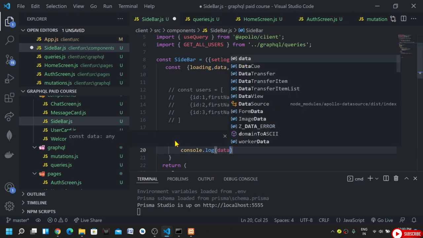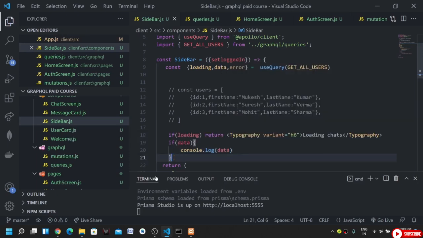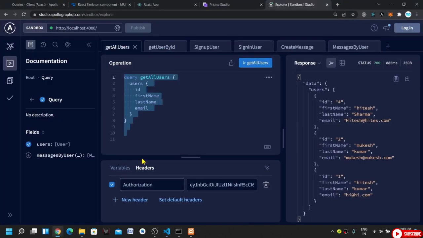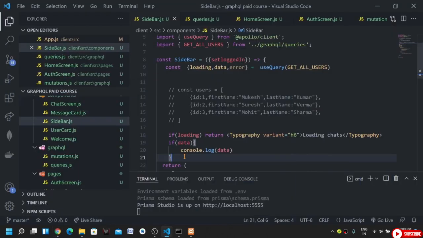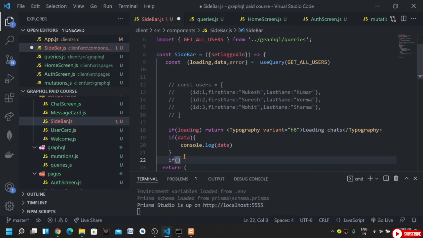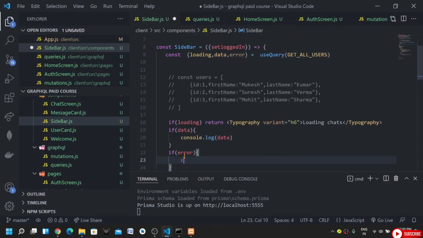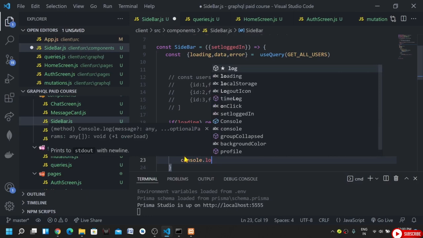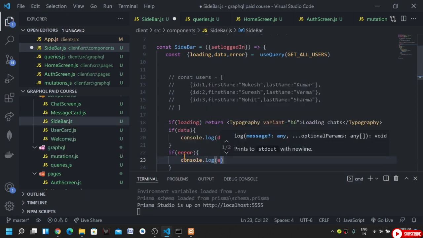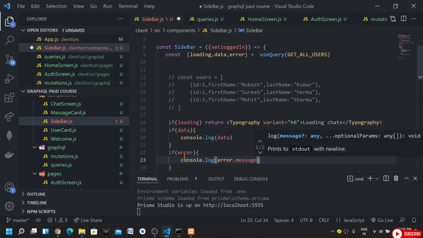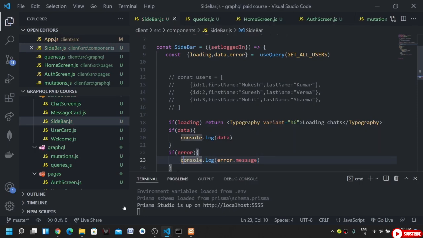Now let's save this and see what happens. I should get an error in my console that the user is not logged in. Let me also log that error. If we have any error, then please log it. console.log error.message. Okay, let's log these three things.